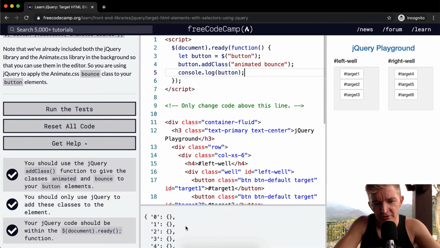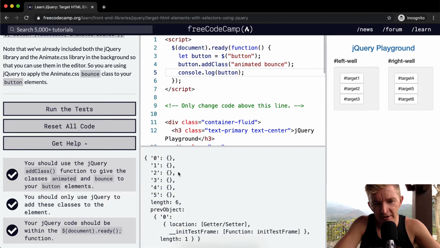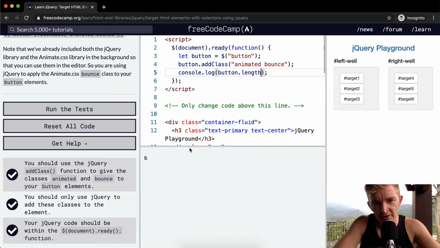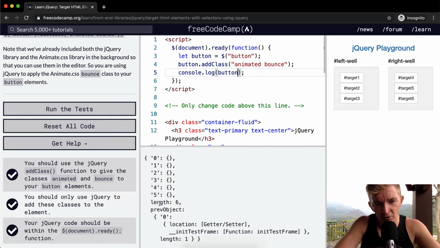So now let's look at this. If we're logging out this button object down here, we're getting 1, 2, 3, 4, 5, 6 of the buttons, right? That makes it so that you can see that jQuery is pulling down an object of a list of the buttons, as well as some other values. So if you go button.length, you're going to get a 6 here because the object is pulling down the key value right there.